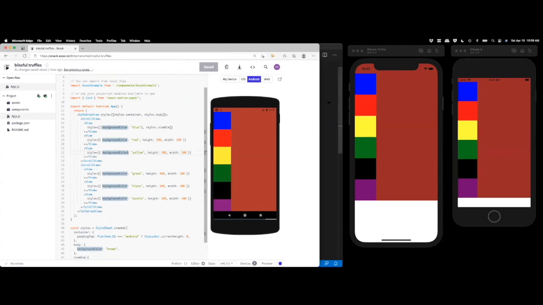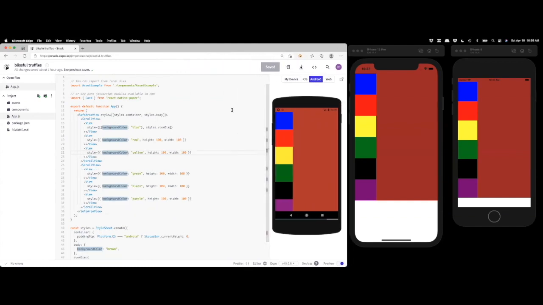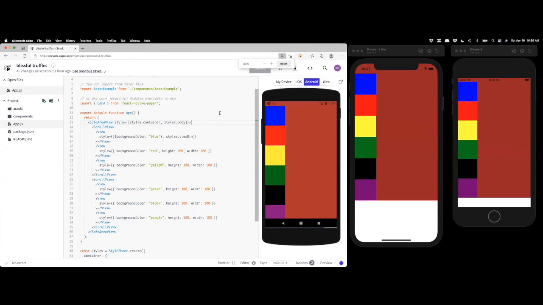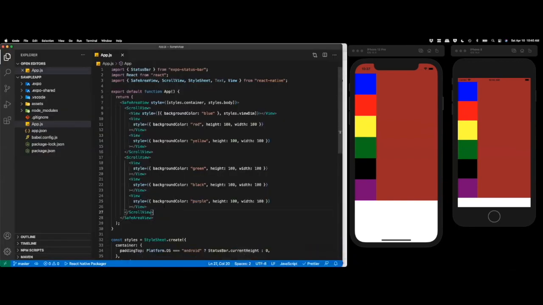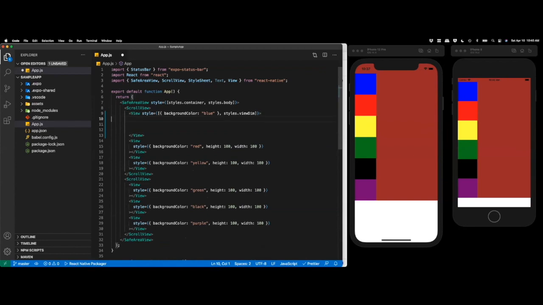Make this get a little bit bigger. There we go. All right, so the next topic we're going to look at is text. So in React, text is denoted by the text tag, and it has to go inside of a container view of some kind.